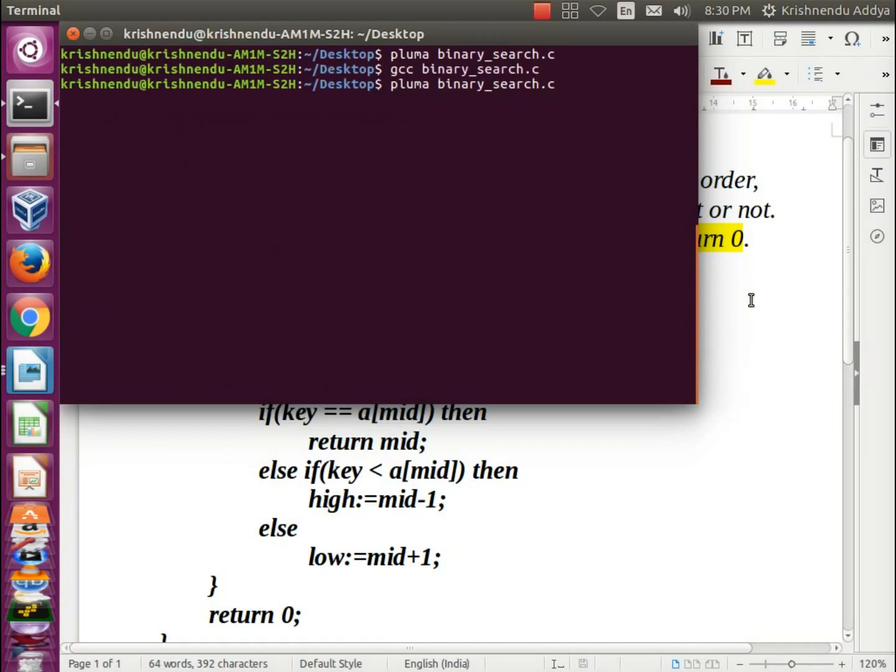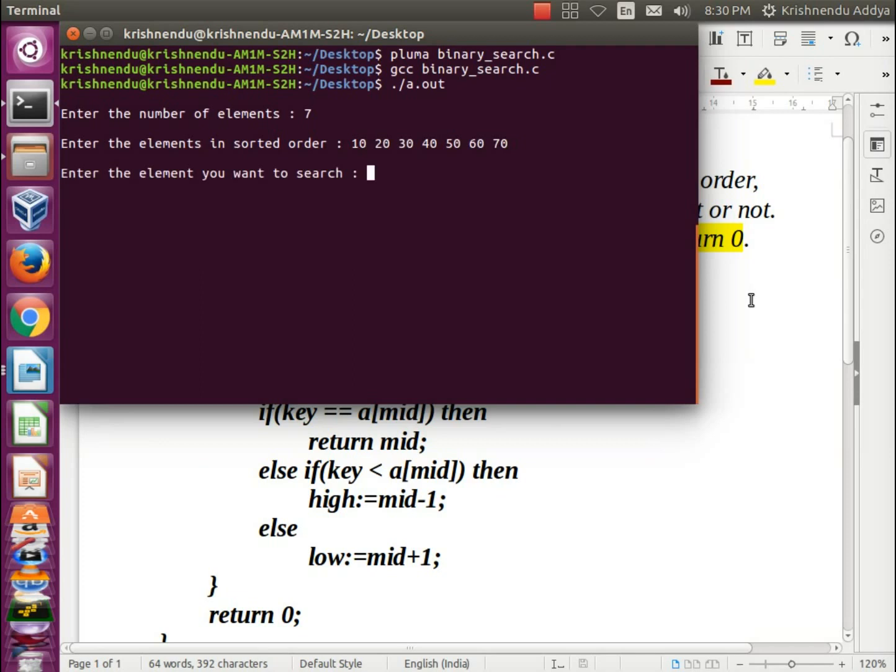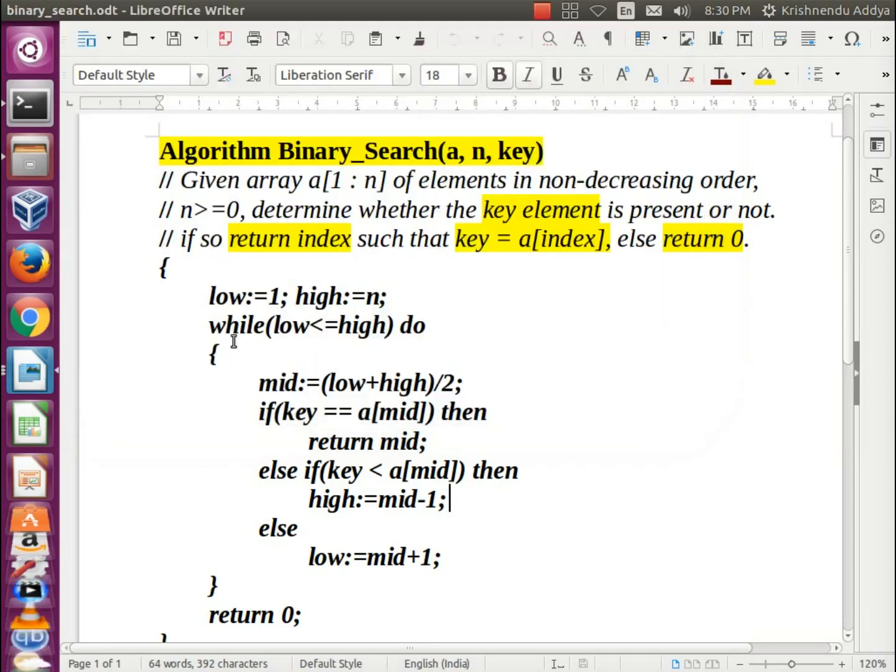So we are checking the output. Enter the number of elements: we are giving the input as 7, and enter the elements in sorted order. For simplicity, we are assigning simply 10, 20, 30, 40, 50, 60, and 70. Then enter the element you want to search. Suppose we want to search 60. So your search element 60 is found at position 6, and from the code we can visualize it, and we will explain the output from the document.